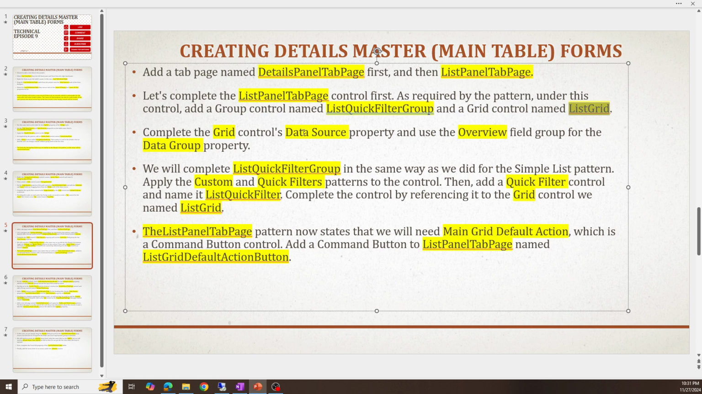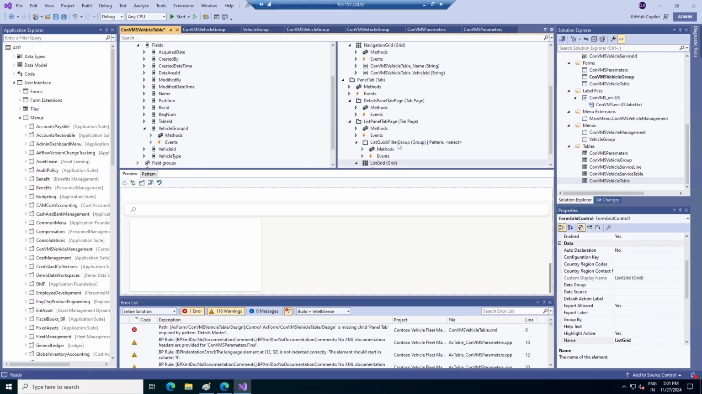Complete the grid control data source property and the overview field group property for the data group property. Now what we will do, we will add the data source property. So for the list grid, whenever a grid is coming up, we have to give the data source property to it. So where is the data source property?